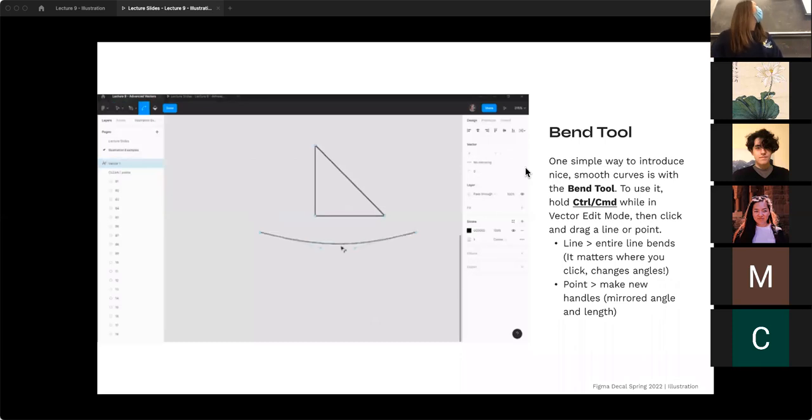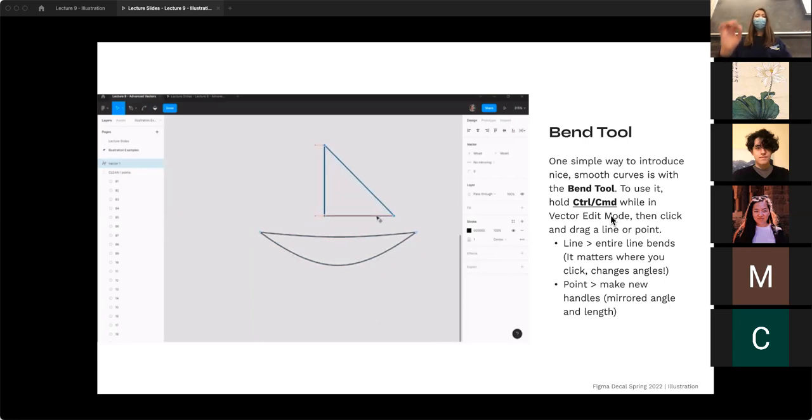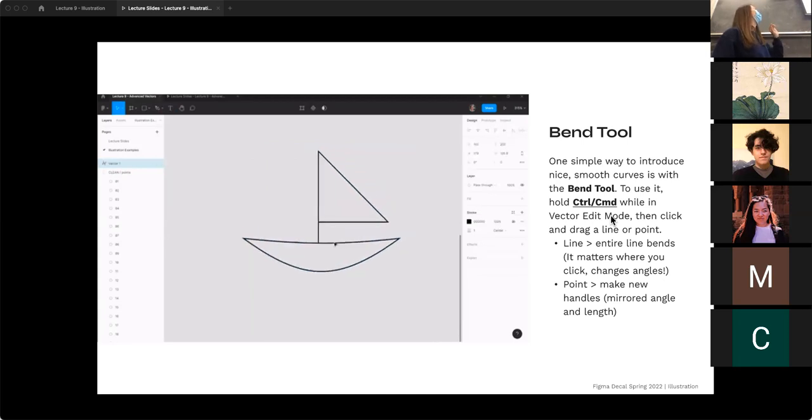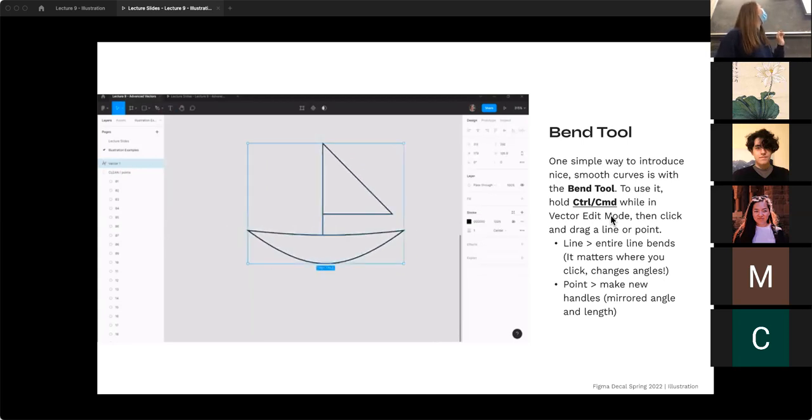Okay, and another way of making curves is the bend tool. A helpful shortcut is, once you draw a straight line, you can press and hold Control or Command and just drag that line down. Here we're dragging down from the middle of the line, and that's going to create a really symmetrical and smooth curve for the bottom of the boat.